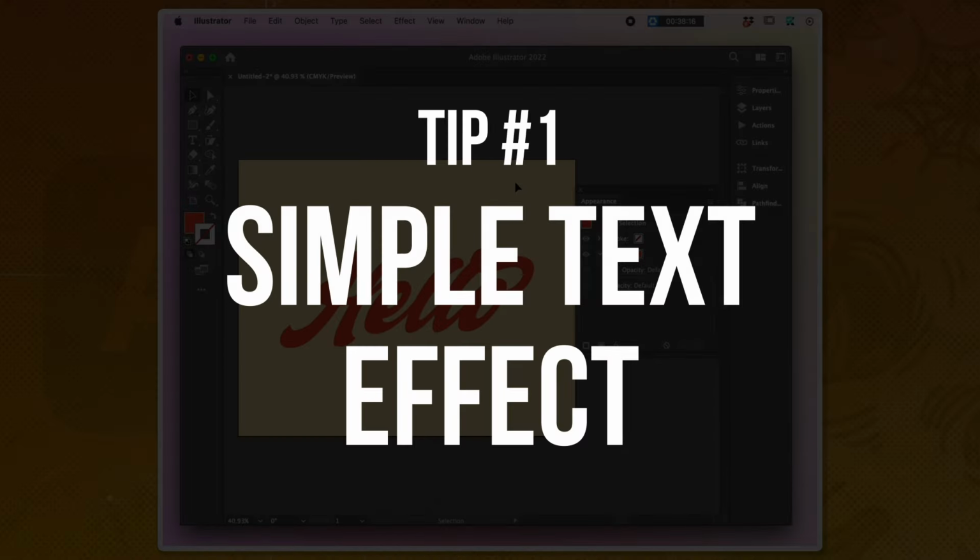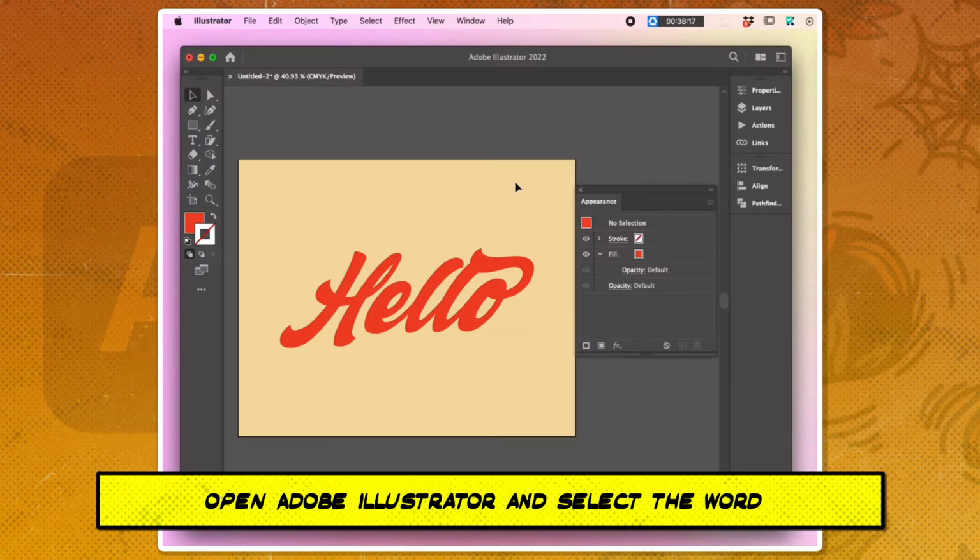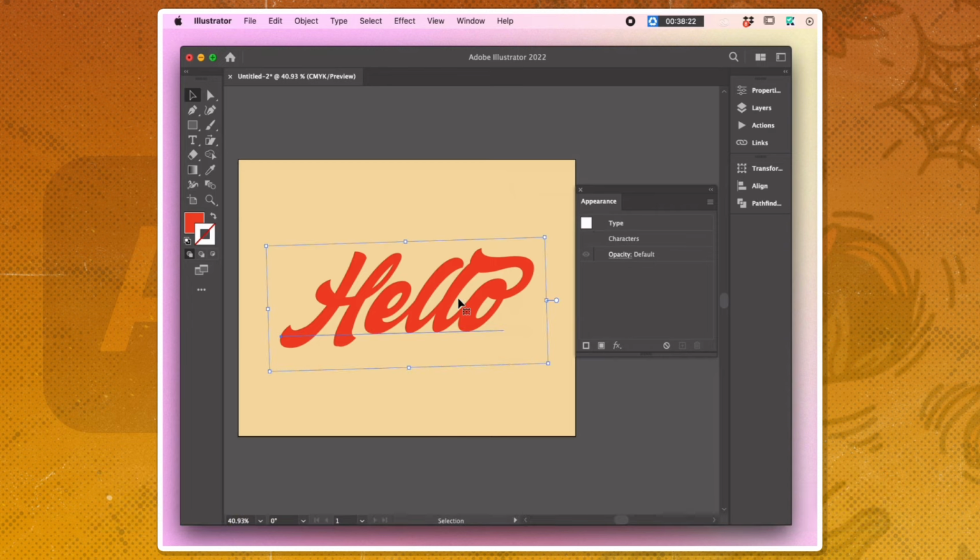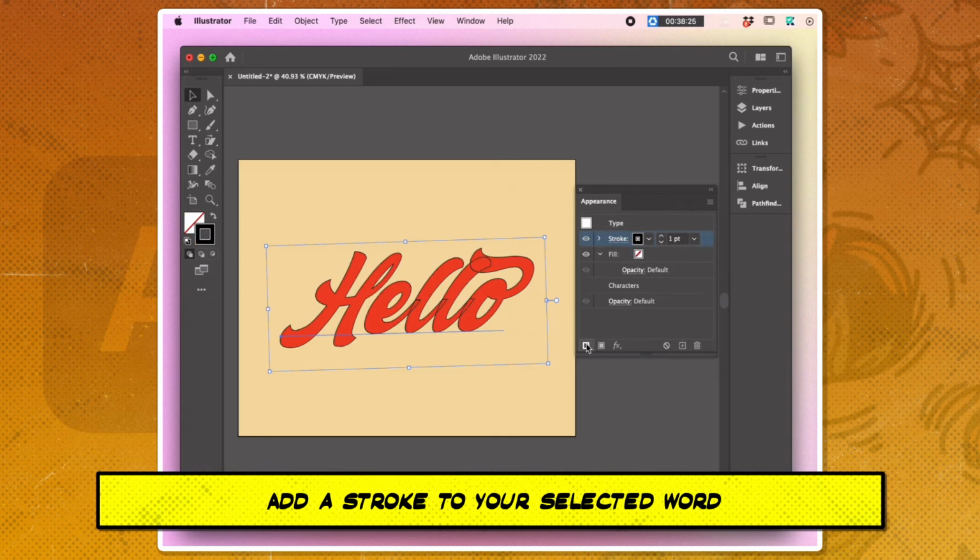Tip number 1, simple text effect. Begin by opening your Adobe Illustrator and selecting the word you want to apply a simple text effect. Add a stroke to your selected word.